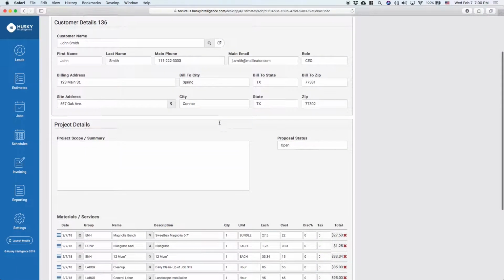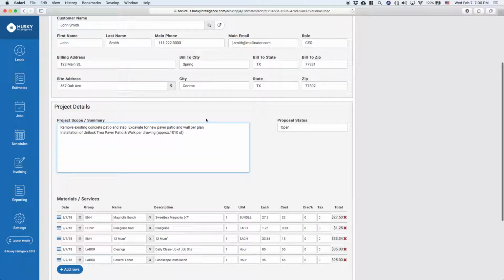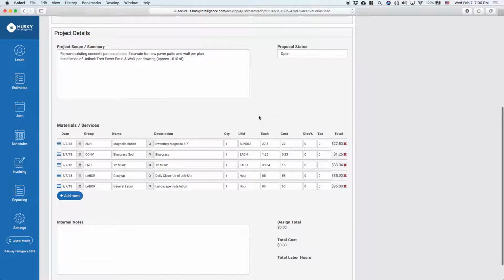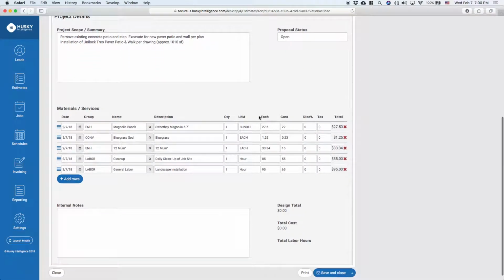All the customer data fills out. We're going to key in a project summary that is going to be printed out on the actual PDF. What I chose to do is use some of the materials that we normally use on a project and some of the labor items. In this case, everything is pre-filled from the template, and I can start keying in the number of items that I'm going to estimate on this property.